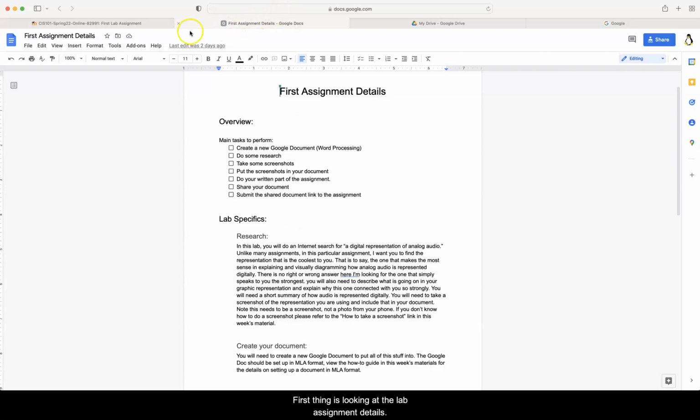First thing is looking at the lab assignment details. I have an overview section up here on the top showing you kind of the big picture items that you need to accomplish. Those are described in greater detail down below in this lower section I'm highlighting now.